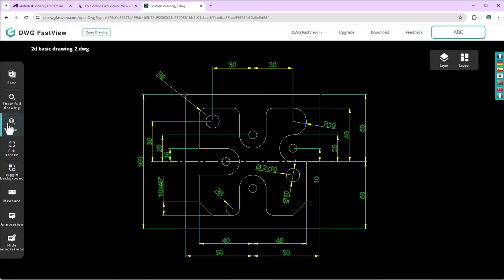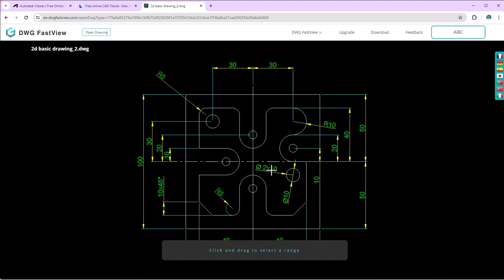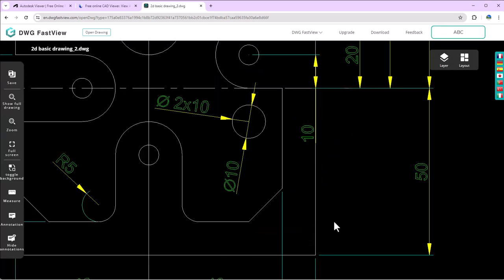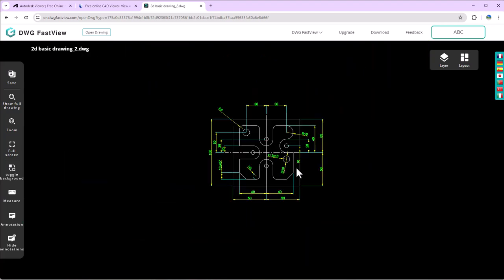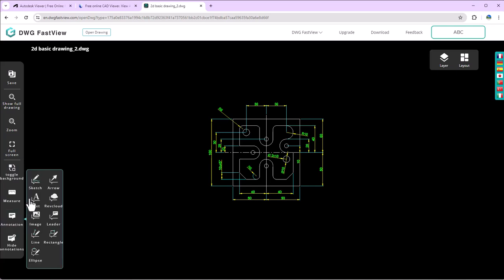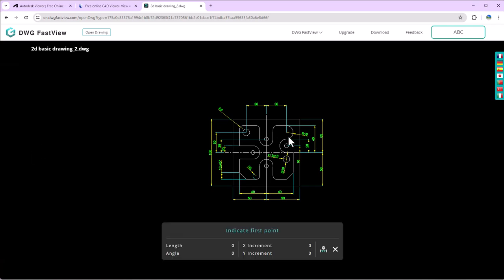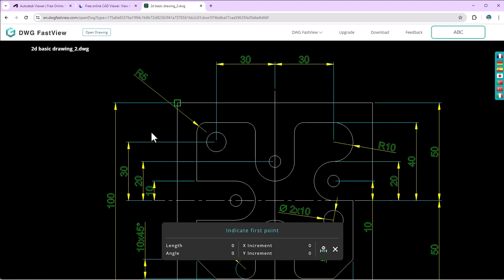Here also you can zoom. Let's say you want to zoom on any portion, you can zoom only that portion. It's the same as AutoCAD in the Drawing Fast Viewer. You can measure here also. Simply click on the end of the line and you can measure. You can see the endpoints.